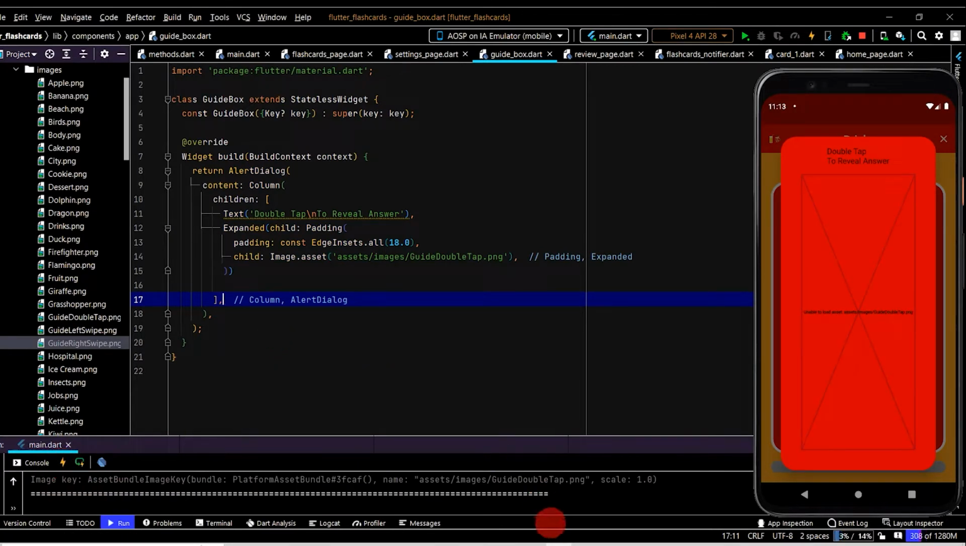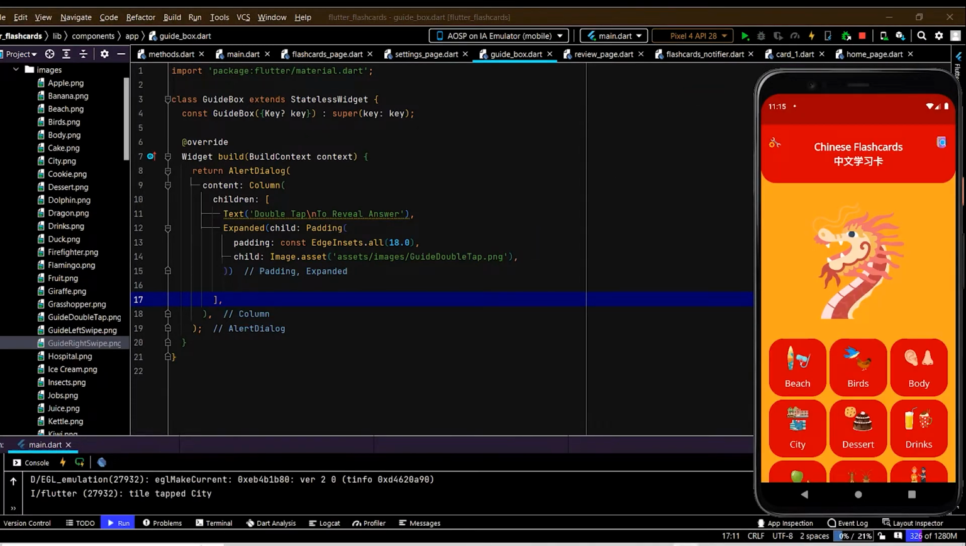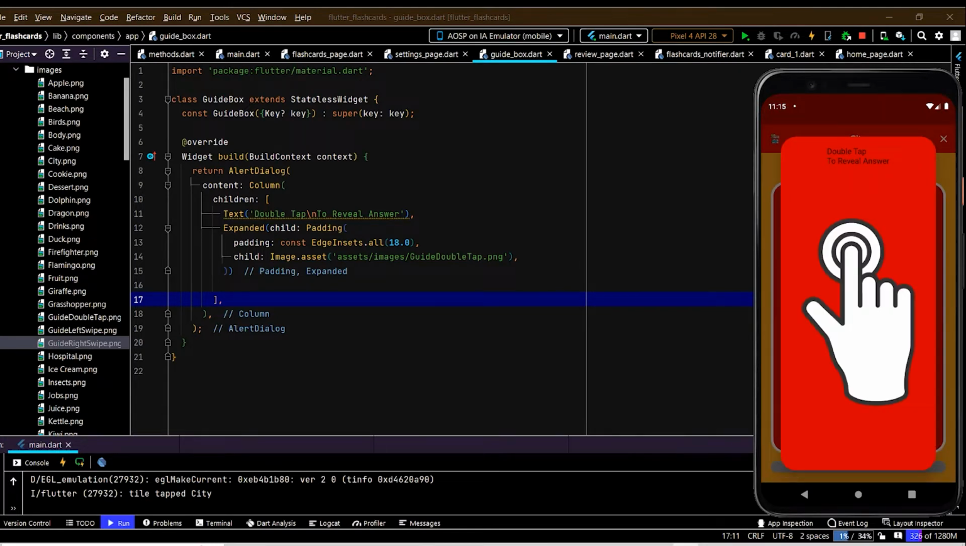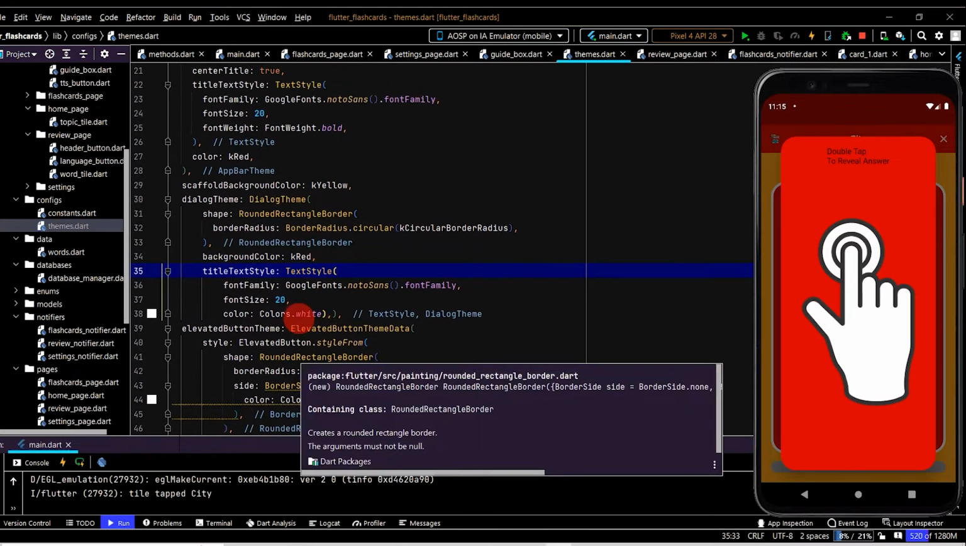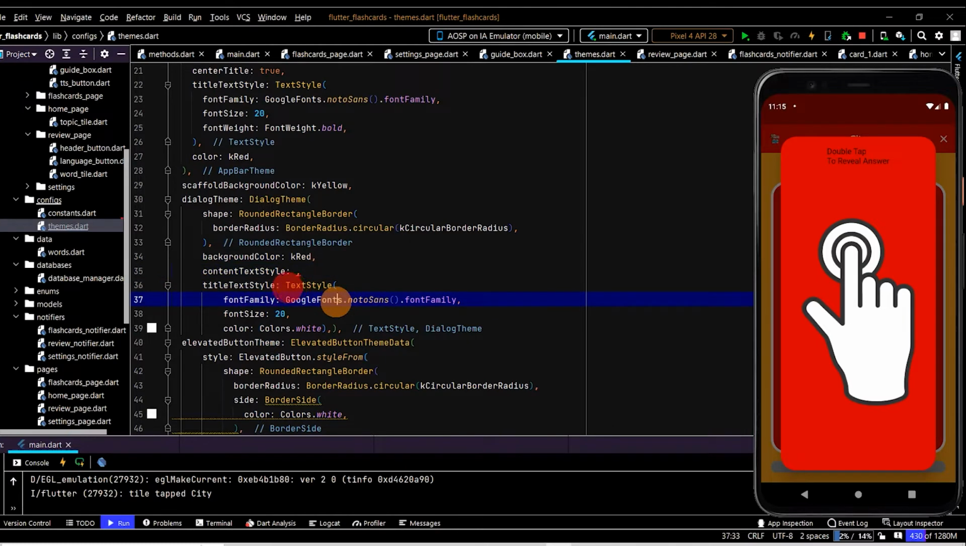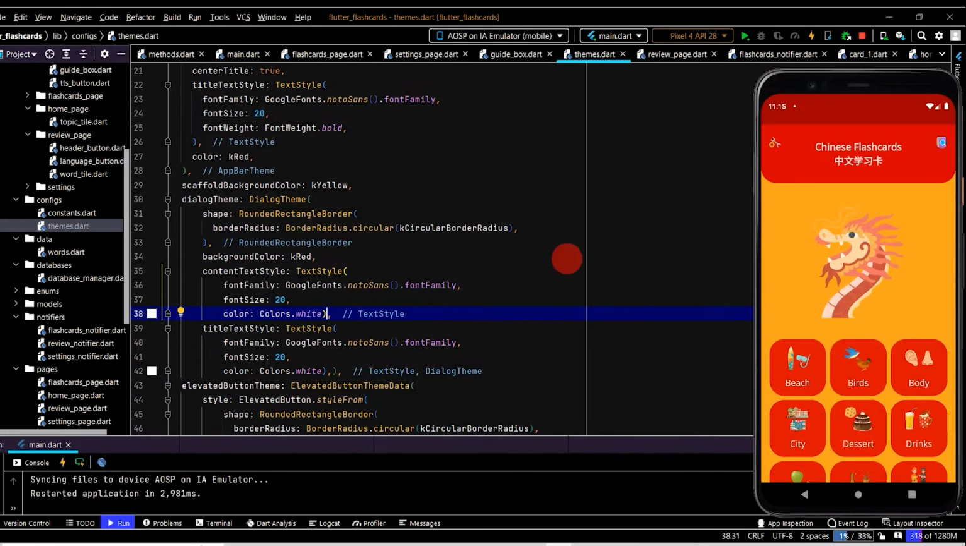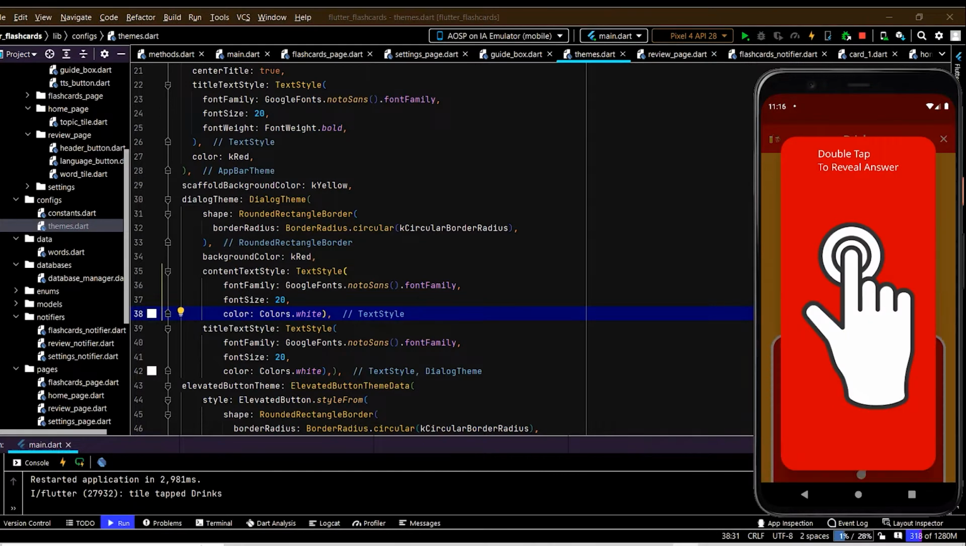Now if the image doesn't show, perhaps try a full restart. So I'm going to do that, and hopefully the image should then show. Let's jump in. And cool, now we have that image. Now let's update the content text. So if we go to configs themes, we've already set up the dialog theme, so therefore we've got this red background and rounded corners. We'll also set the content text style. We'll just copy the existing text style for the title, paste that in, and we'll do a hot restart. All right, cool. So we have the text updated.